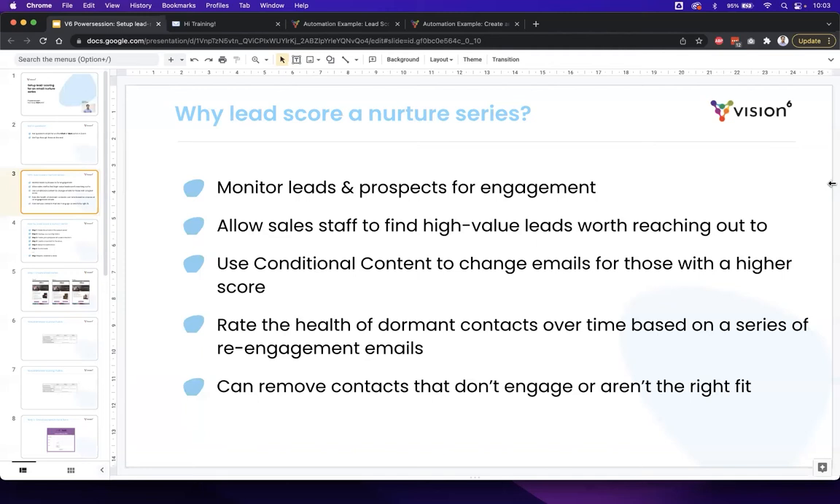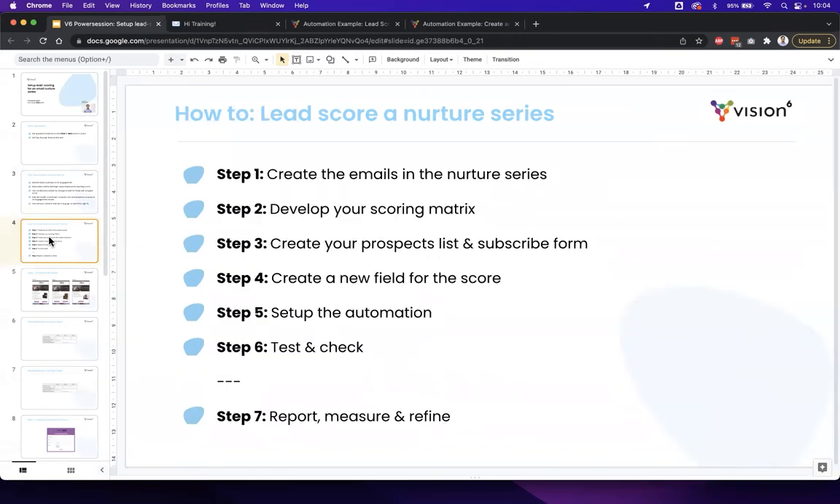We'll just remove them from the system and potentially save a bit of money there as well. So you can use it for that type of thing as well, those re-engagement campaigns. So how do we set this up in Vision 6?